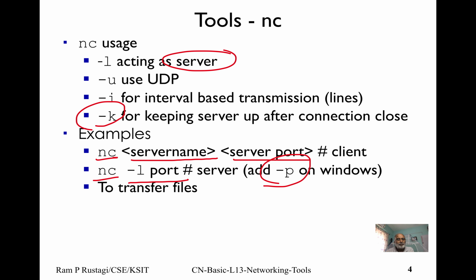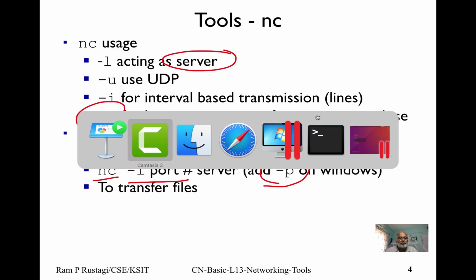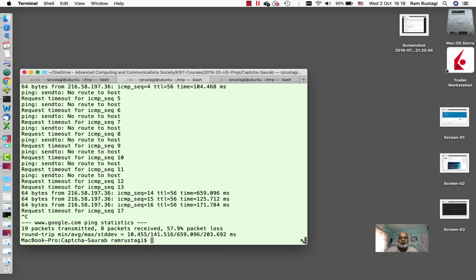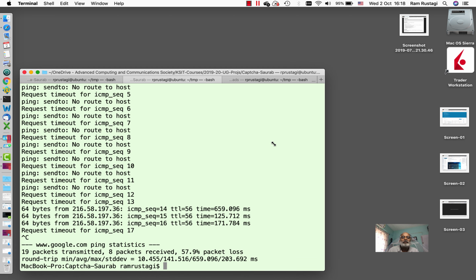So let's look at the experience. We'll do a demo, a workout using NC on the same machine and using NC across machines. Let me enlarge my window size so that you can see things properly.